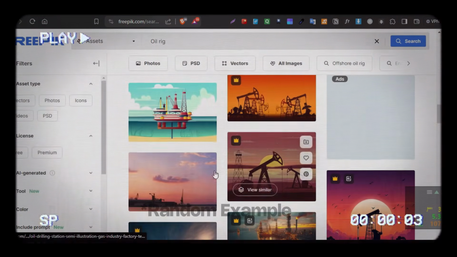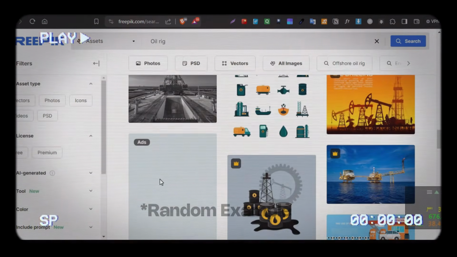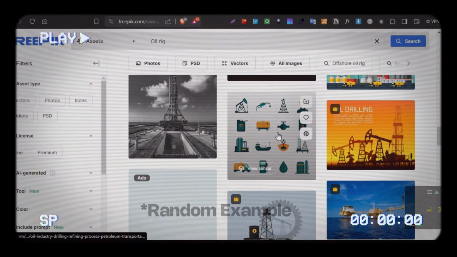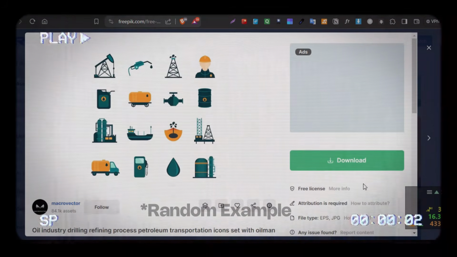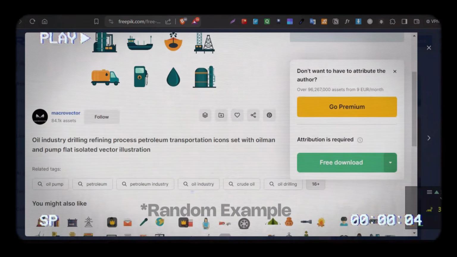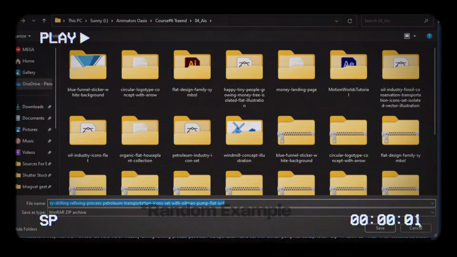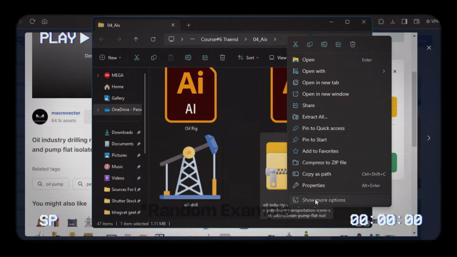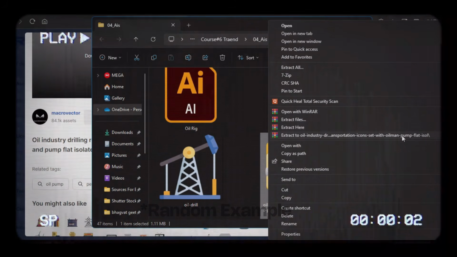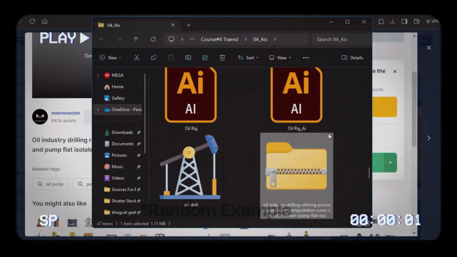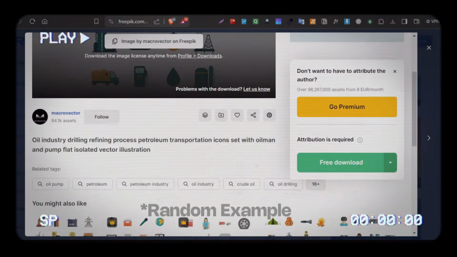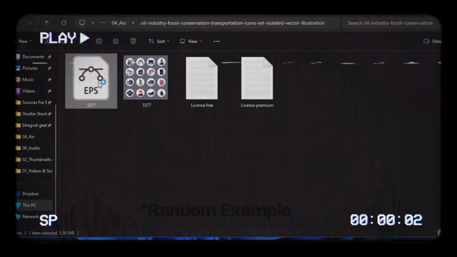So once you have found the oil rig that you want, I'm just showing you an example. I'm not going to use this. Okay, so I'm going to just hit download. Let me get rid of this and free, and the file has been downloaded. And then right click on it, show more options, or just extract to oil, the name of the folder. Okay, and once you click on that, the folder will be created and you will be able to open it. Okay, and now I'm going to open the file.